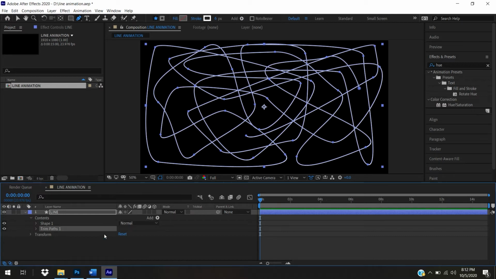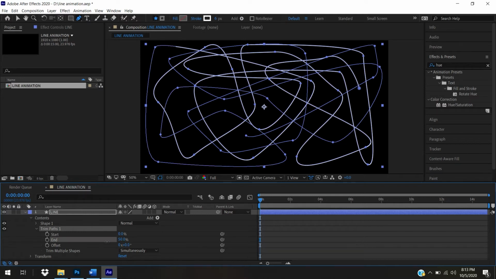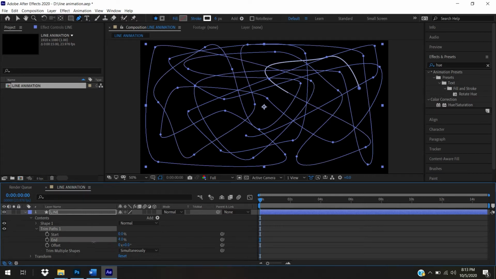Okay. So once I have trim paths selected, I can see now that there is a trim paths under contents, under line. And if I twirl down on trim paths, I can find start, end, and offset. Now, if I mess with these things, you can kind of see what they're going to do. So my start point is at 0, so at the very beginning of our line. And if I turn down the end to 0, you can see my line becoming erased and erased and erased until it's at 0.